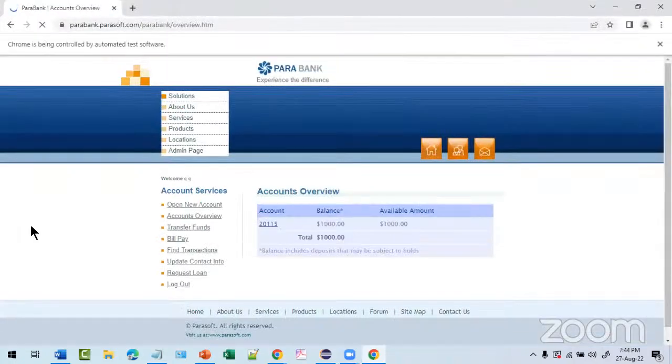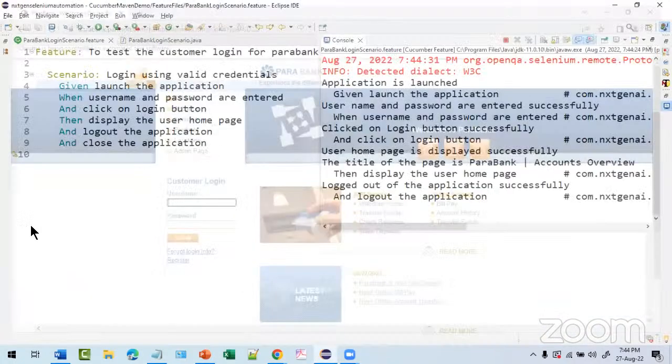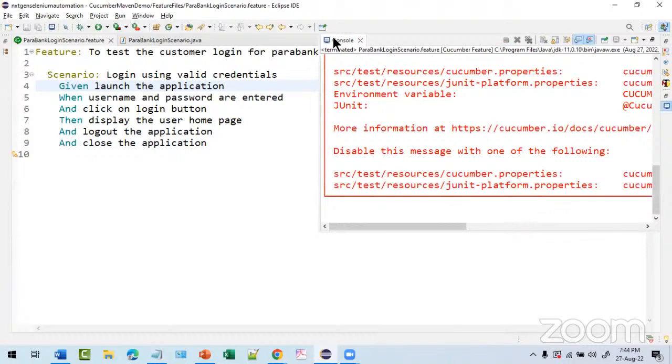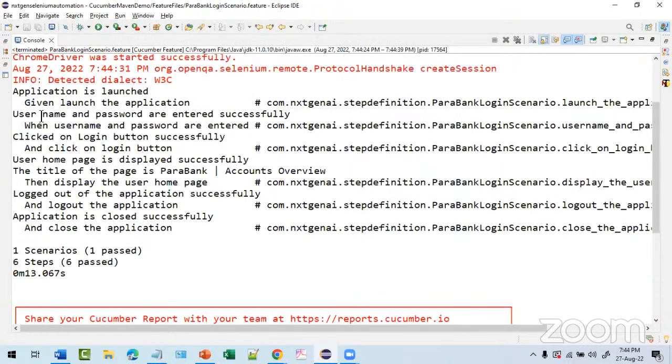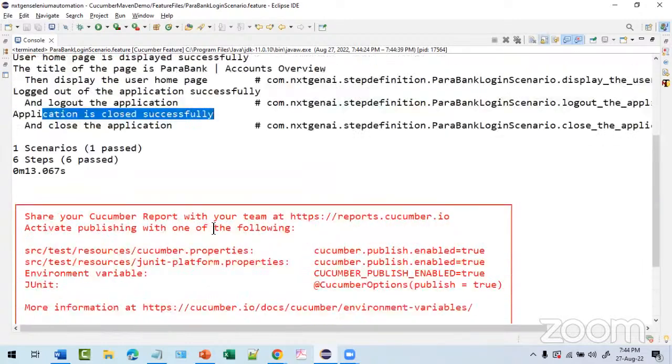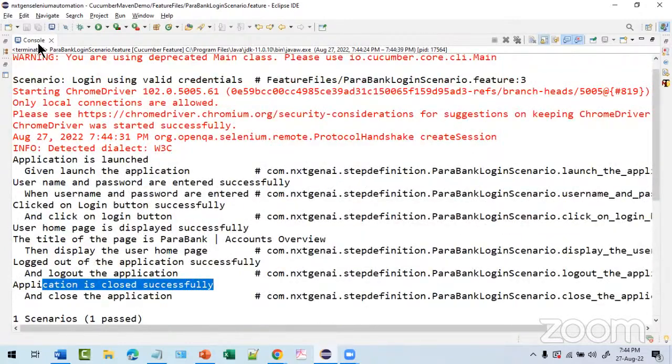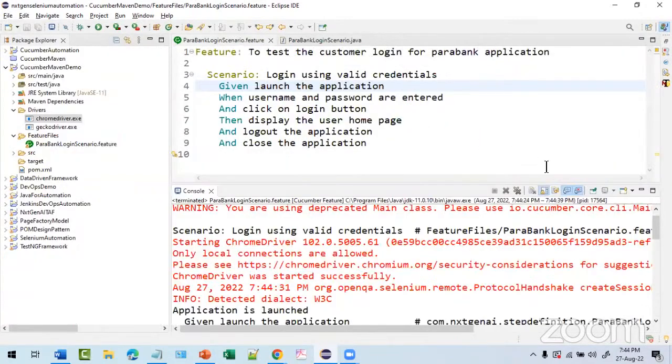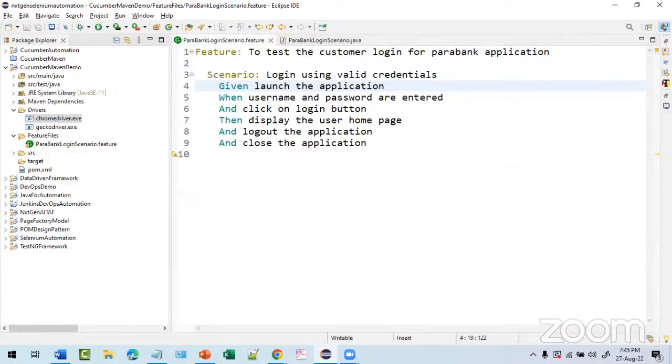So application launched, username click. Yes, all pass. Application launched successfully. Clicked on login button. It has news, and the title of the page is seen. And logged off successfully, application closed. It is done. So we have seen one simple feature file with Selenium code implementation.